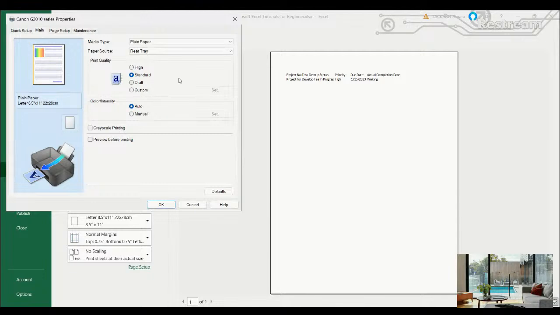Normally it's advisable that we just leave it as it is, except otherwise.